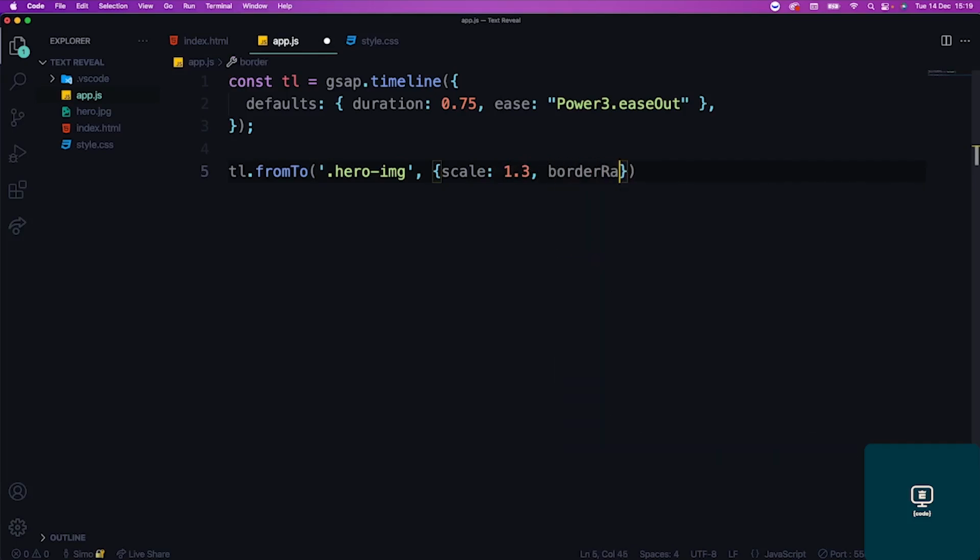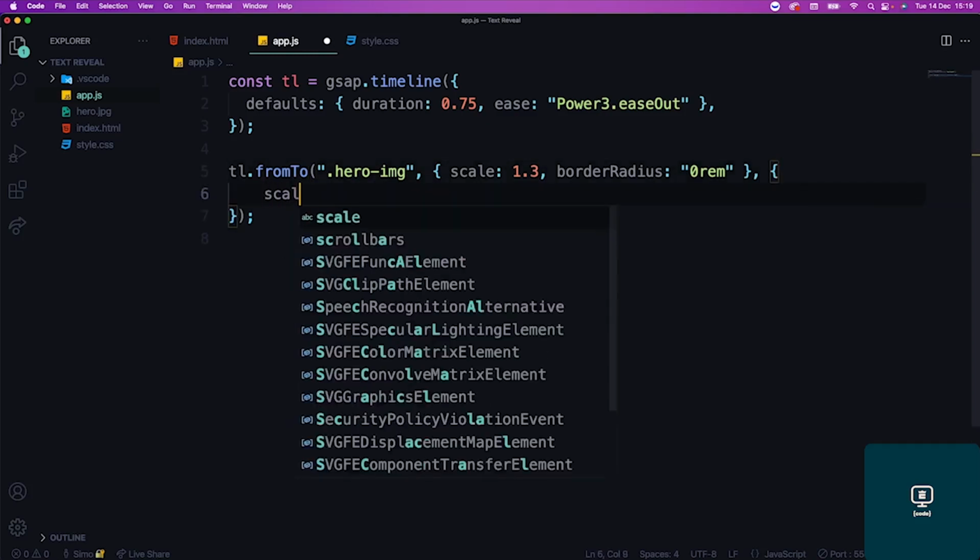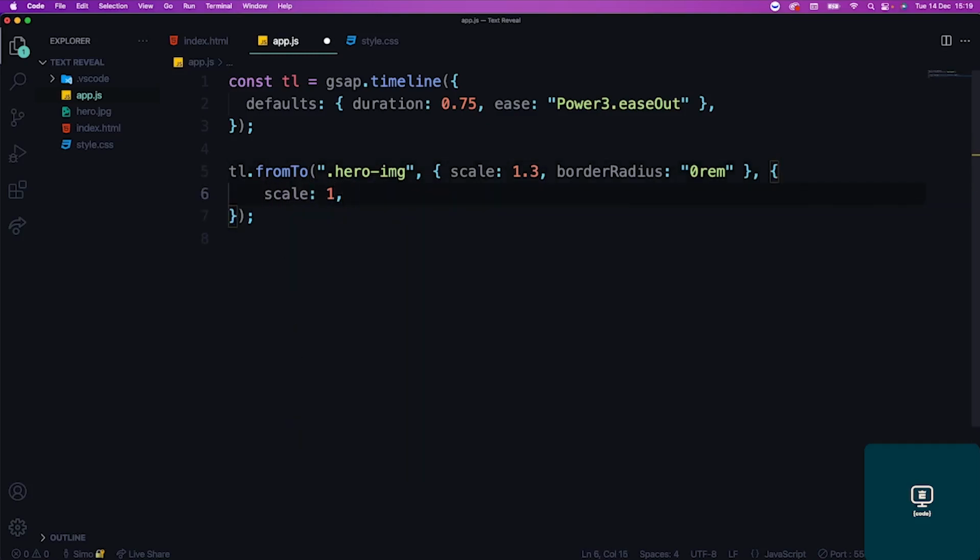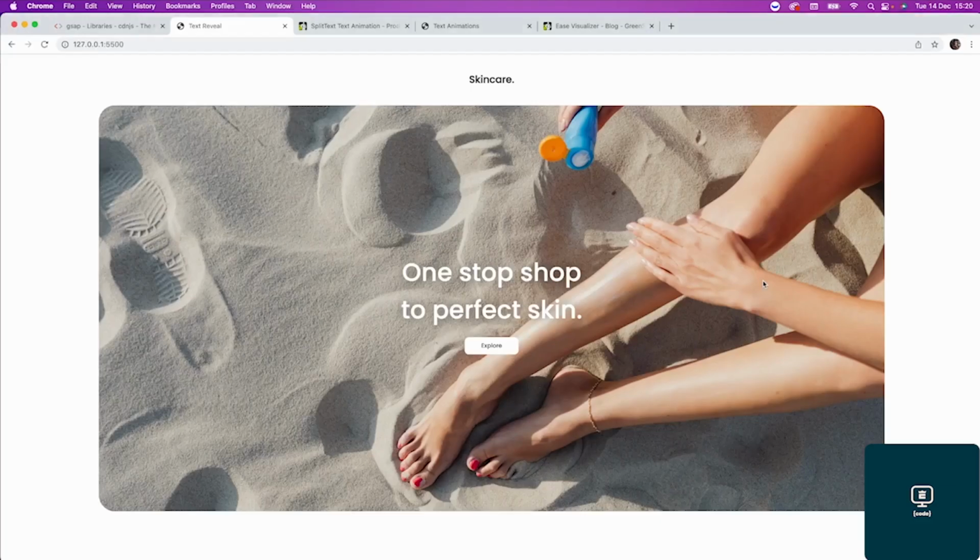Then I'm going to add a border radius and put this to 0 rem, because I also want to curve the edges of it. All right, so that's the first. The second property here is going to be scale to 1. So I'm going to scale it back to the initial one and add a bit of border radius to it. I'm going to do 2 rem. I'm also going to add a bit of delay so it doesn't start instantly. And the duration for this is going to be much bigger, 2.5 seconds.